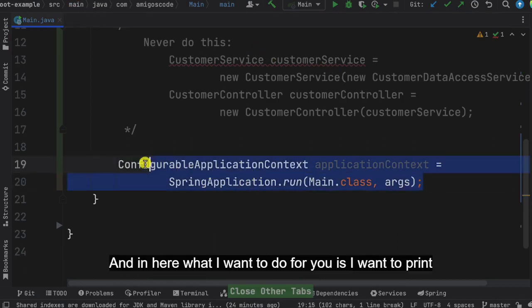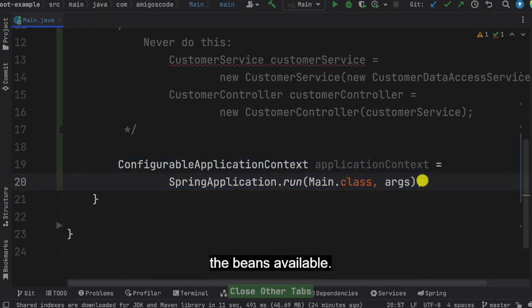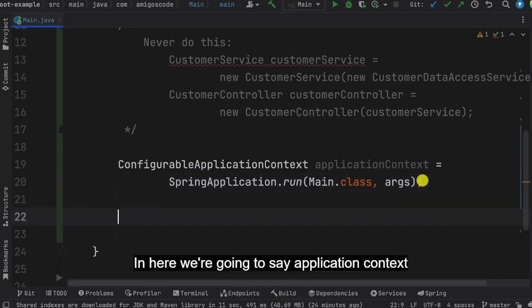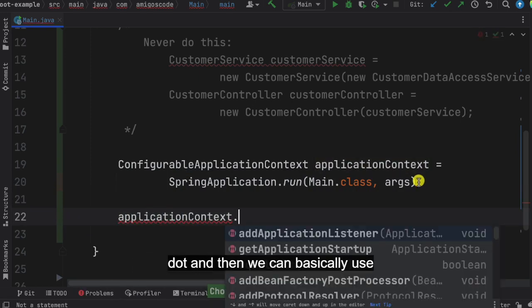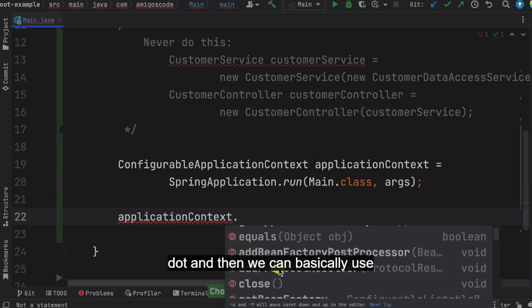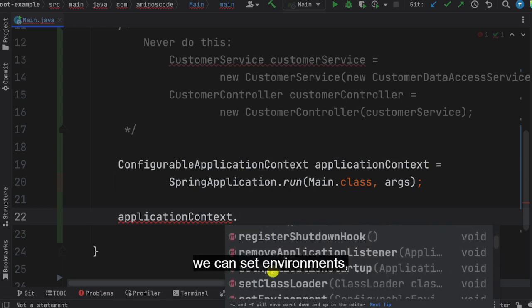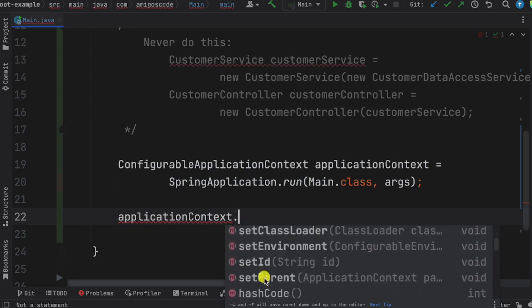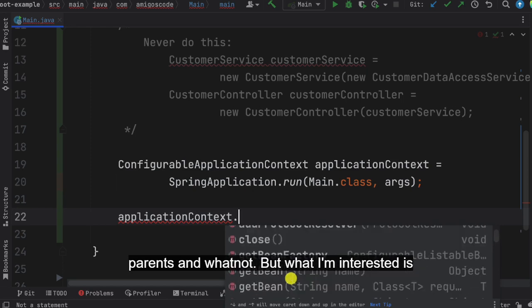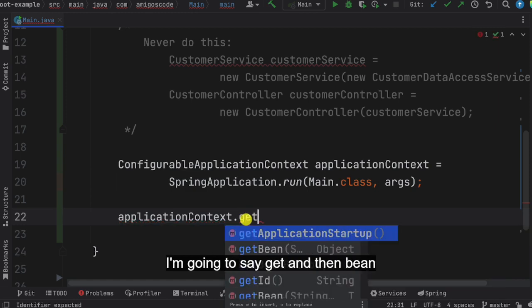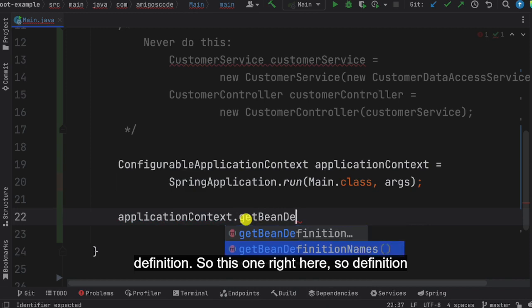And in here, what I want to do for you is print the beans available. So we're going to say applicationContext dot, and then we can use all of these methods. We can get the bean factory, we can get bean, we can set environments, parents, and whatnot. But what I'm interested in is getting the list of beans. And for that, I'm going to say get, and then bean definition. So this one right here.